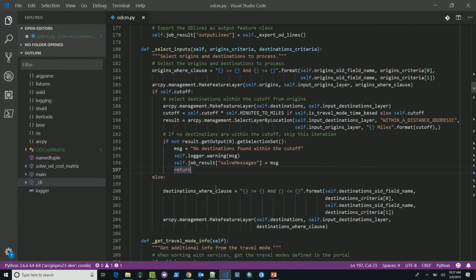If you don't have cutoff, well, there is nothing else you can do. So you just go ahead, create the where clause, and then create the layer based on that, and then you return back this layer.